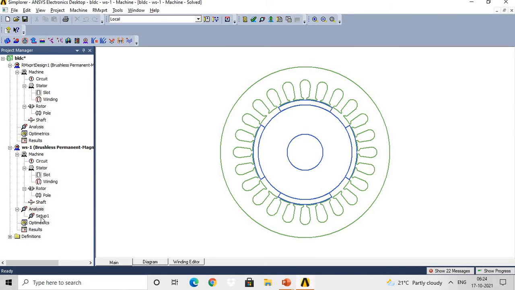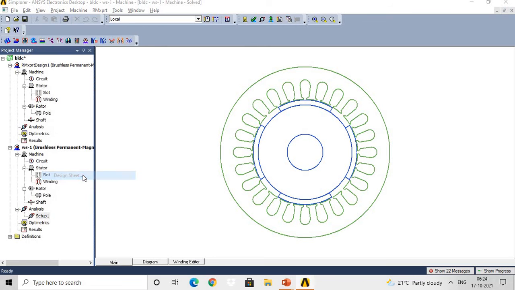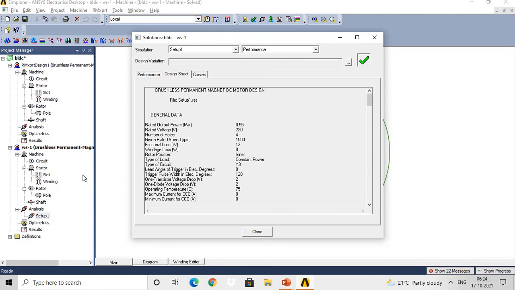Now when I enter the setup, you can see the performance, design sheet, curve, export, create Maxwell design, create iSpeak design. These options get enabled only after the simulation succeeds. After a successful simulation only, these options will be active. If I go to the design sheet, now as per the design inputs provided, the total detailed design sheet is available.